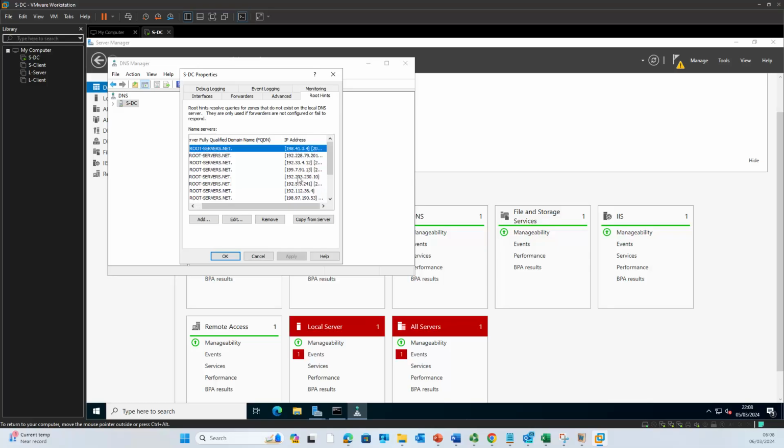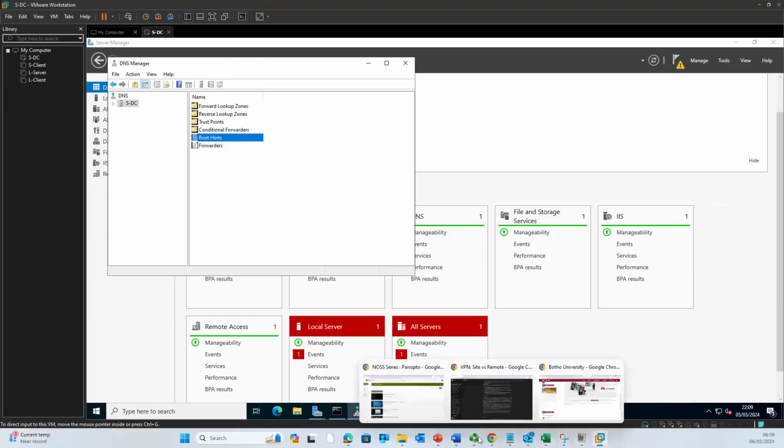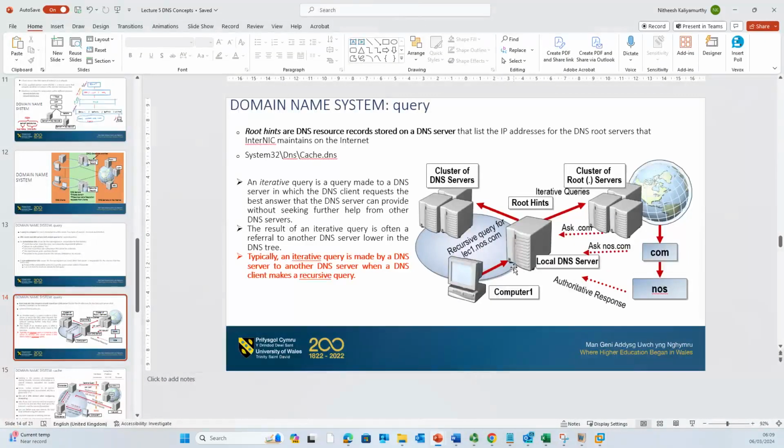If you just click on the root hints, these are the root hints which you have. It has the server fully qualified domain name, which is root.servers.net, and the IP address is something. So these are the root hints which could resolve queries from different zones that do not exist on the local DNS server. They are only used if forwarders are not configured or failed.